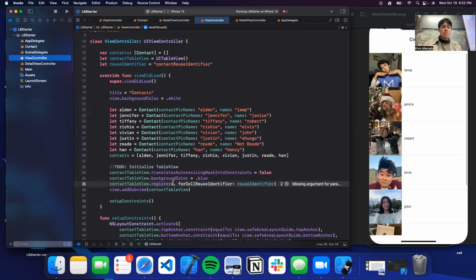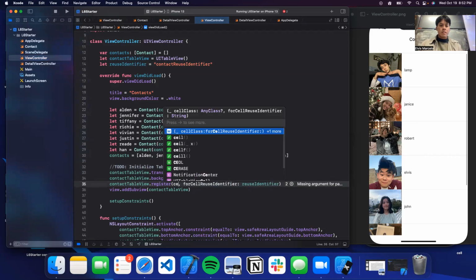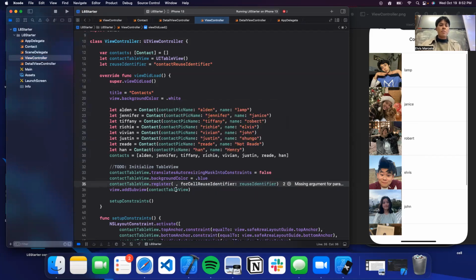But now the other issue is what goes into this other parameter here. What goes into this parameter is the nib file that declares what the cell actually looks like. We don't actually have any files that say what the cell is right now, so let's create that. We're going to ignore the error for now. If you're really bothered about the error, just do that, and the error goes away. But what we're going to be doing right now is creating a new file.